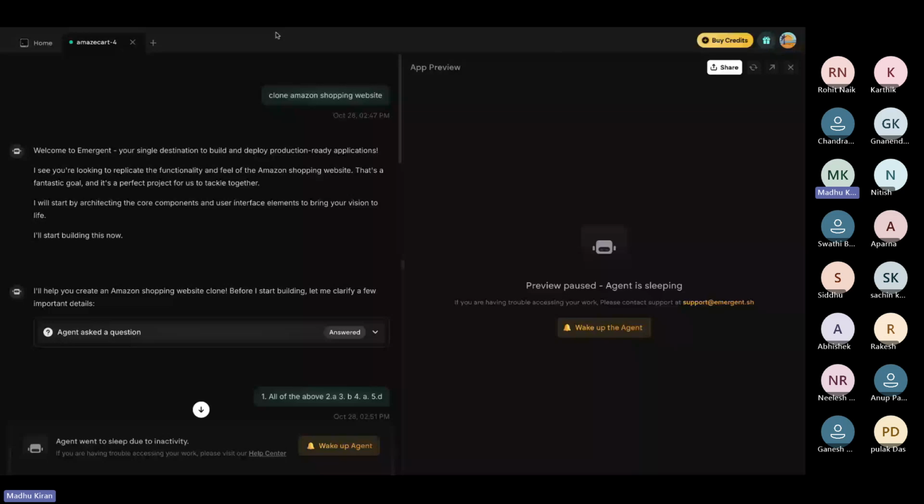So Emergent is new in the market, but it's working wonderfully. Like, if you say "clone Amazon shopping website", since it was taking like 10-15 minutes, I just did it before. But again, I have only one credit available. So you can clone Netflix, or you can try cloning, logging into this Emergent, or maybe you have a better idea of creating a website, or maybe building a resume with this.